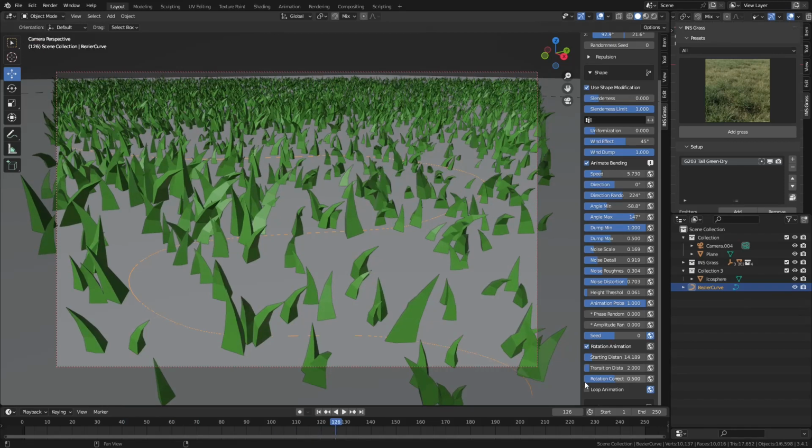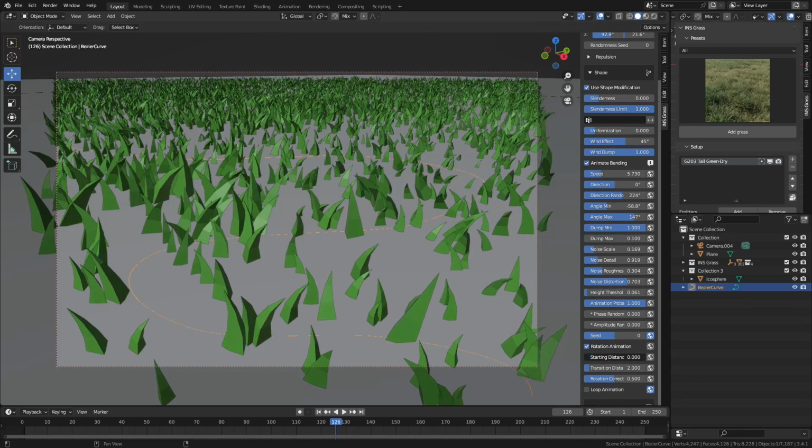The last option in this section is rotation correction. To show what it is for, I will set the damp max value to minimum and set starting distance to 0. Focus your attention on the instance tips and note how their position changes when I switch rotation animation on and off.